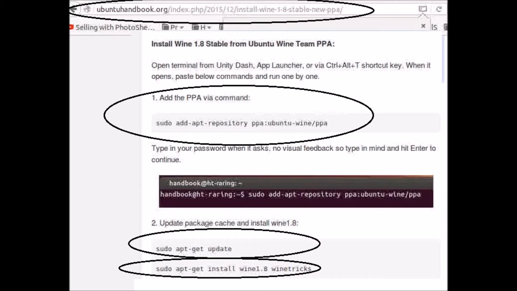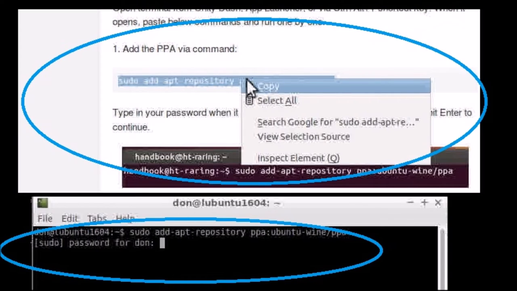Once we get to our page, we're going to scroll down, and we're looking for three lines of code. One says add PPA via command. And the next two are going to be under update package cache and install Wine 1.8. For the first line of code that's in our web page, we're going to highlight that line. We're going to right click and copy that line of information into the clipboard. Then we're going to press the control key, the alt key, and the T key at the same time. This action is going to open up a terminal window.